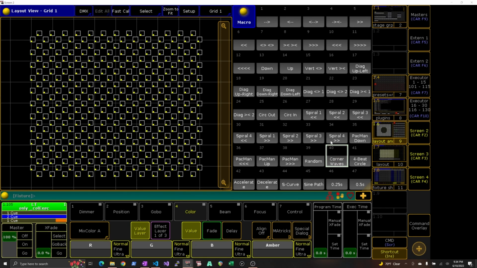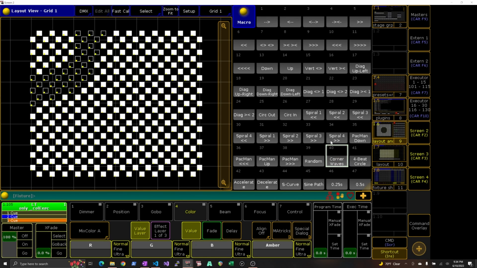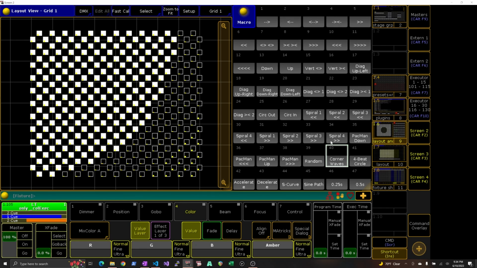It can be really handy, I think, for cuestack shows. It can be handy for punt shows. Let's get into it.